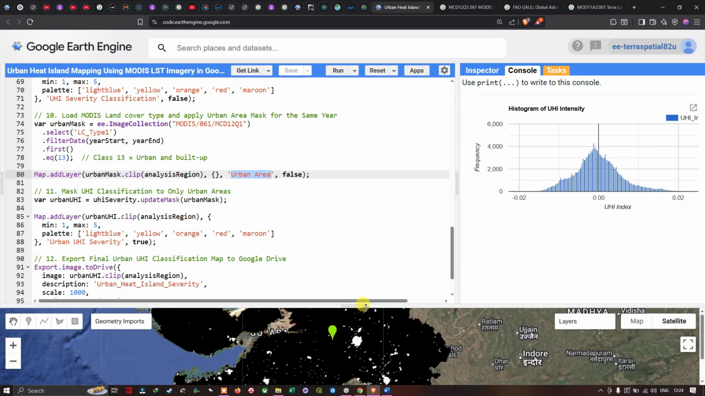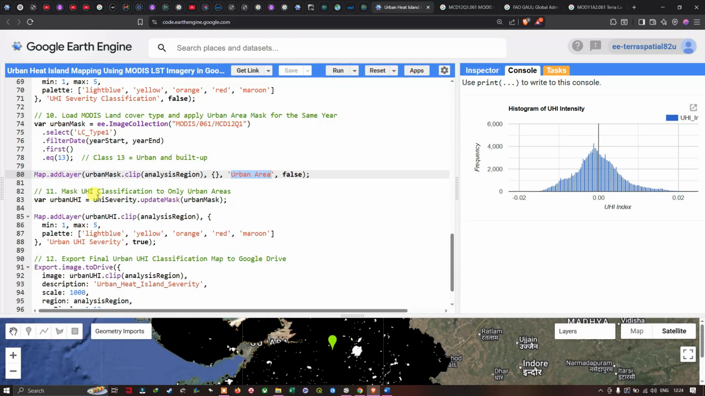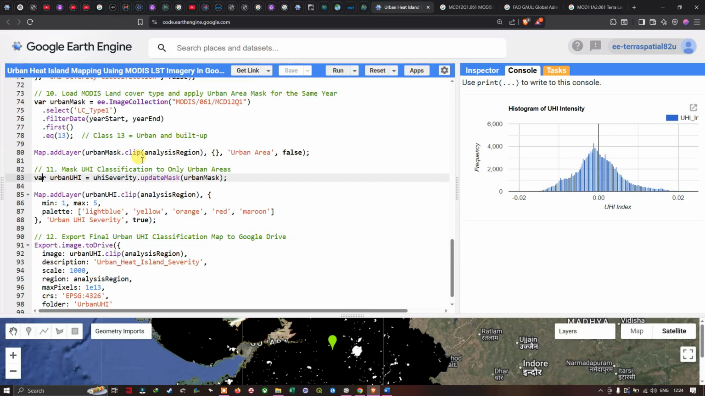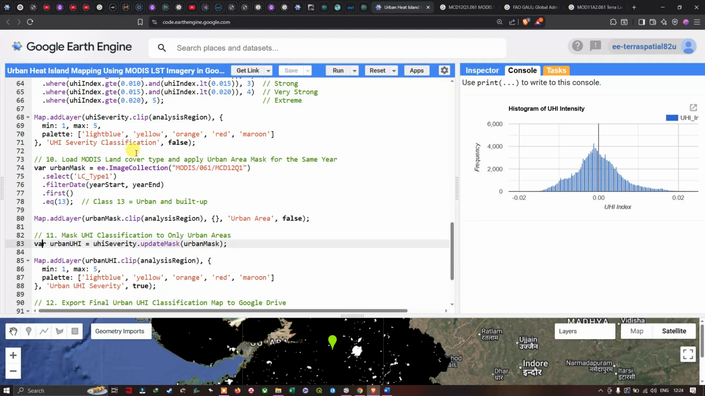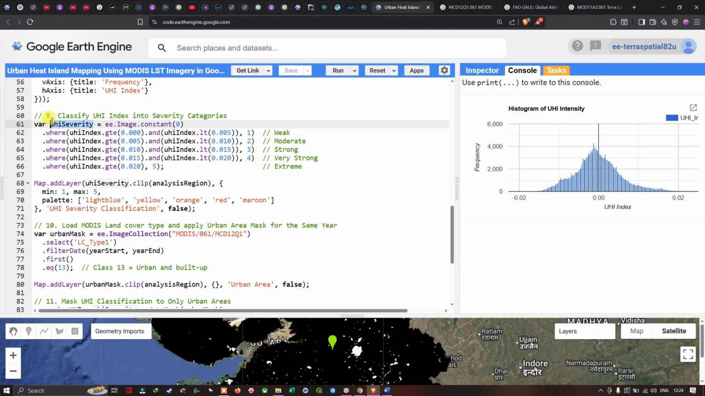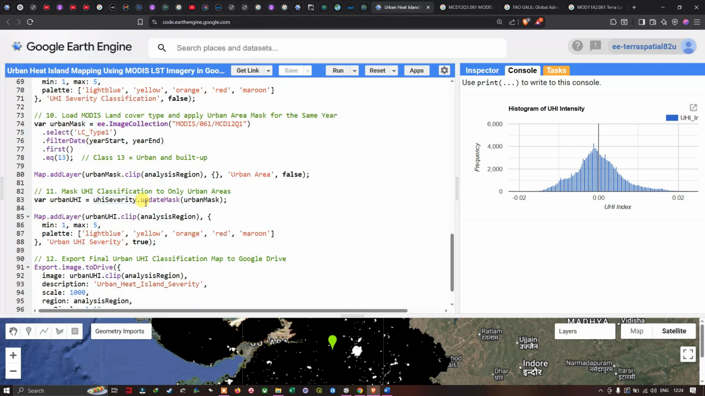So to do that, in the next step, we're going to mask the urban heat island classification to only urban areas. We're going to define another variable, urban UHI equals UHI severity. So UHI severity refers to this particular variable we already defined here in the categories, and in that we're going to mention dot updateMask, and inside it we're going to mention urban mask, referring to this particular variable. So now it's going to show only the urban areas in the study area.